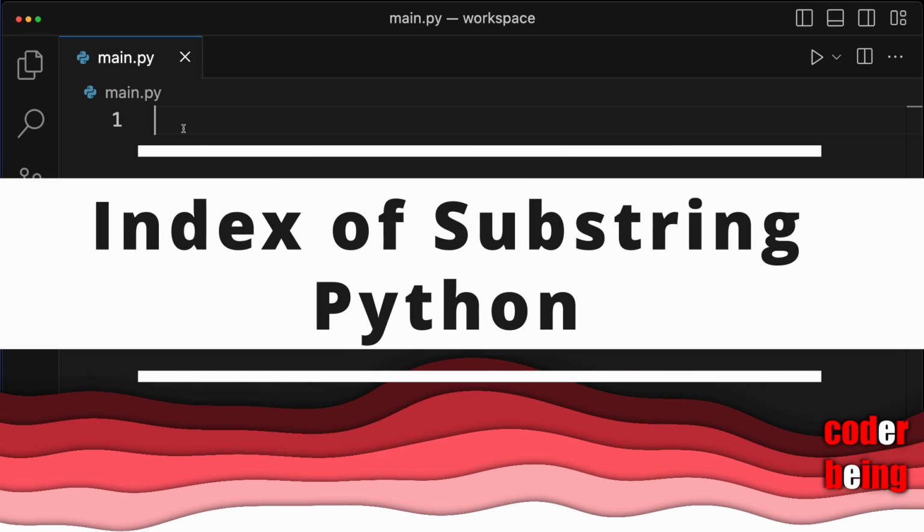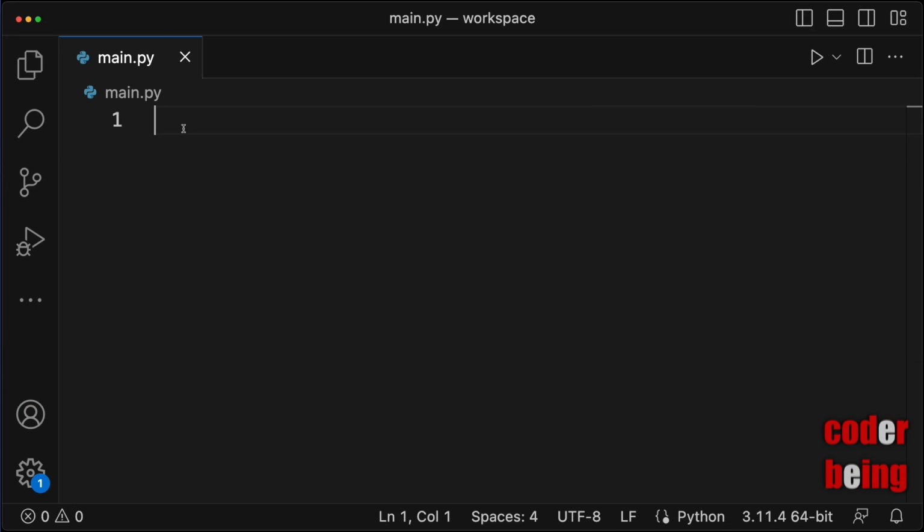How to find the index of a substring in Python. Take the string value in X. Take the substring value in Y.